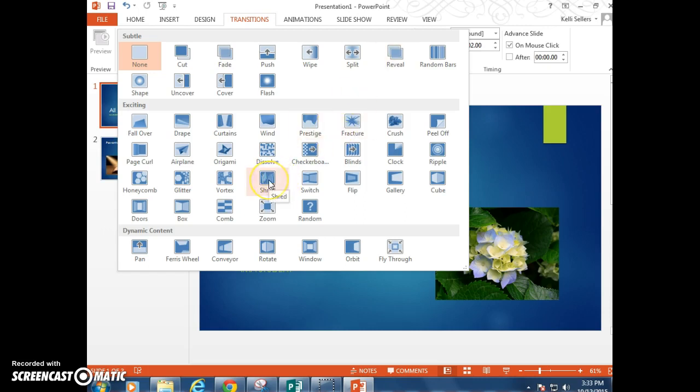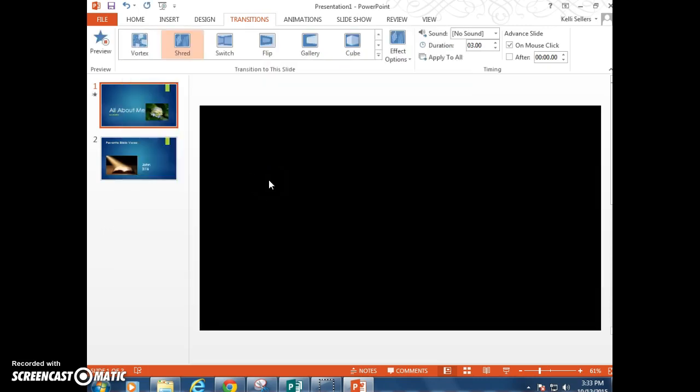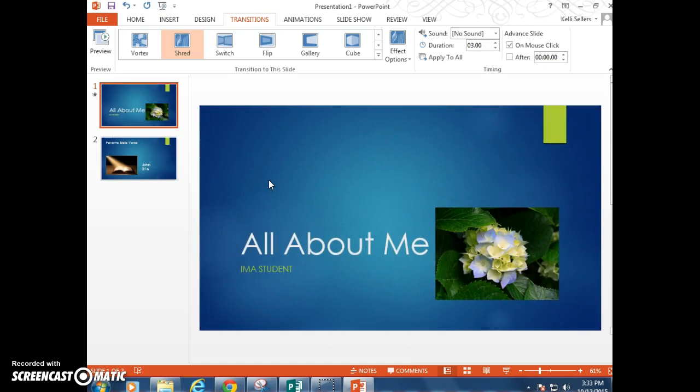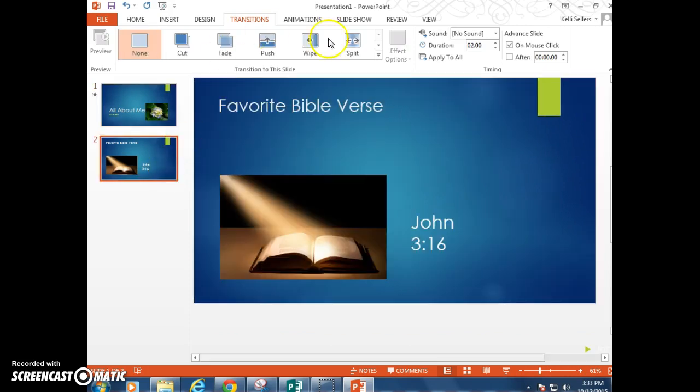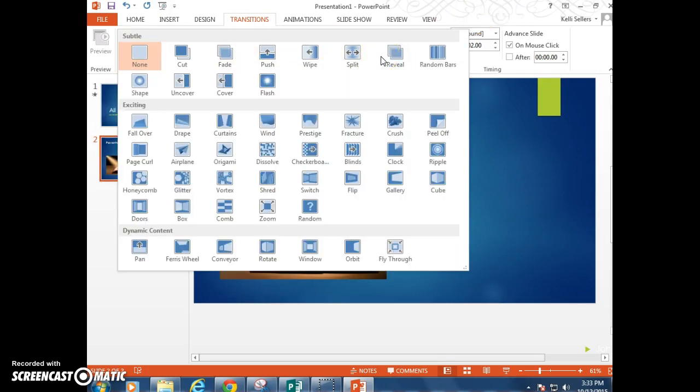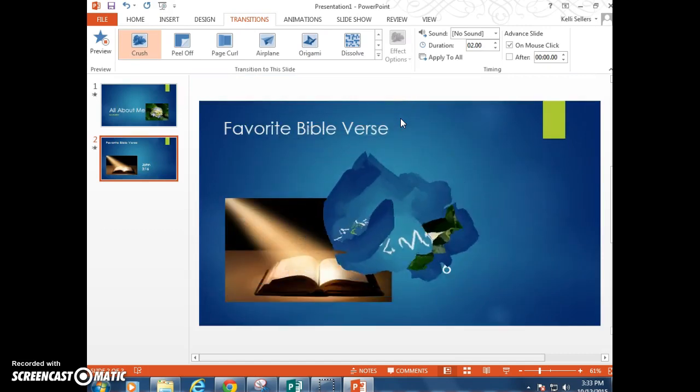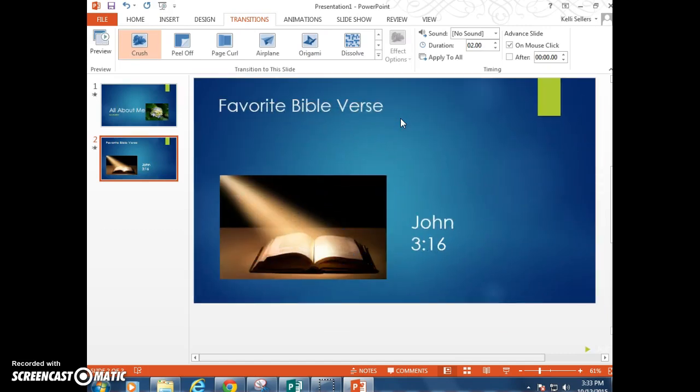I'm going to choose shred. So you'll kind of see what happens here. See how it came in like that? That's my transition for that slide. Now I'm going to go to this one, select a different slide. I'm going to select a different transition. Crush. Okay? So that's my two transitions, all right? So now the difference between transitions and animations is transitions is the entire slide. Animations is each individual item on the slide.